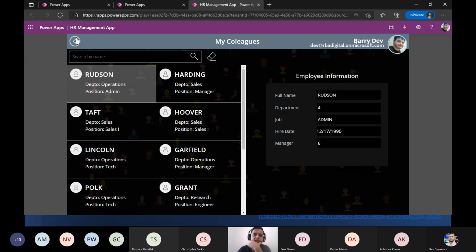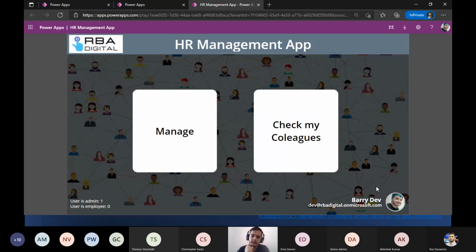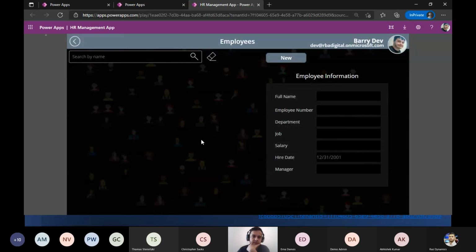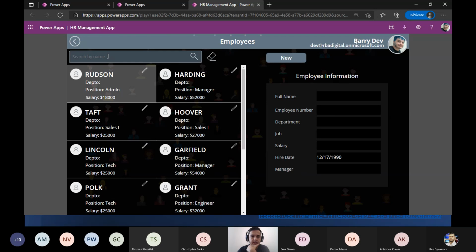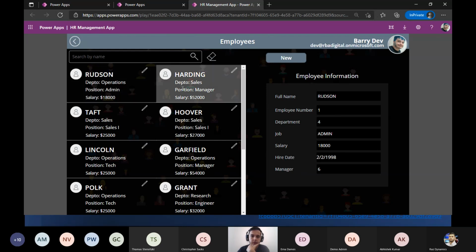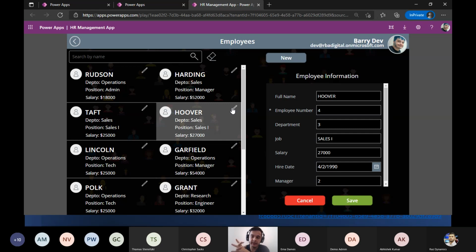This is Barry's screen. This is the app working. He is the dev and he is in both groups. So he's checking the tool. In the manage screen, he can find the users, click in one of them, see the information. So full name, employee number, department, job, salary, hire date, and manager. And he can also edit. He's playing the role of the manager. So let's say he can change the salary information and save back to the database.